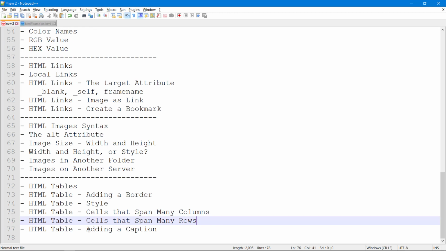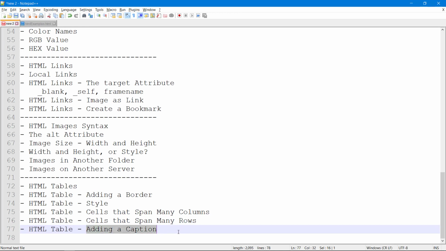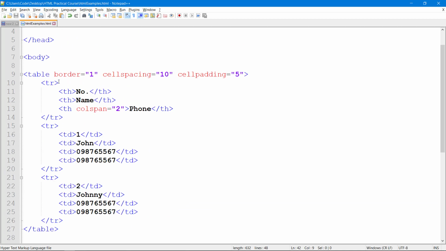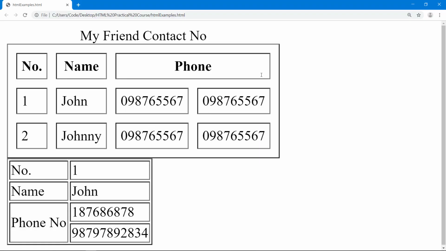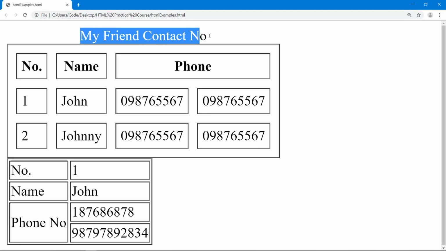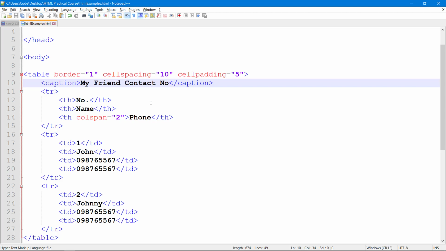This is all about the table. And adding a caption, you can add a caption to your table. In the table, you can have a tag, and that is caption. For example, I say my friend contact number, and this is a caption for this table.